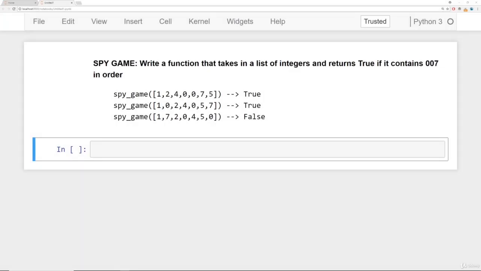Welcome back, everyone. In this lecture, we're going to finish off by going over the challenging problems. And we're going to start off with spy game. Now, spy game at first seems similar to the get33, except in this case, we want to write a function that takes in a list of integers and returns true if it contains 007 in order. And that actually doesn't mean in consecutive order.